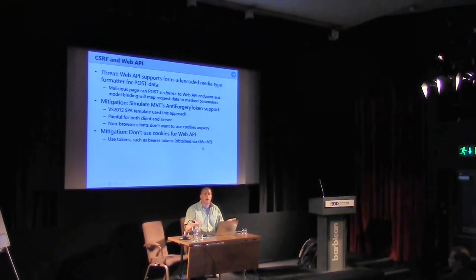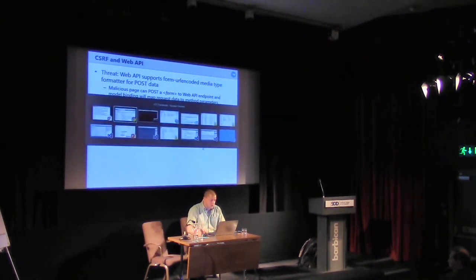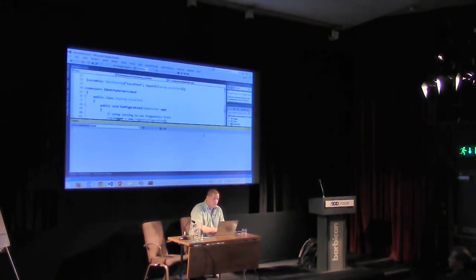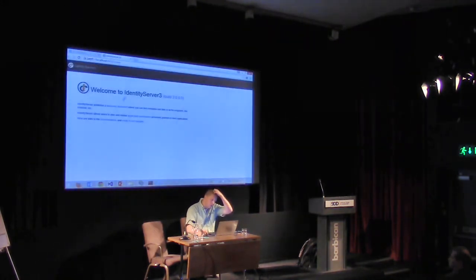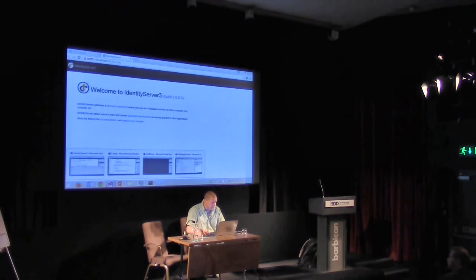There's a protocol for this, which is called OAuth. OAuth is the protocol that you should be using for doing security for your web APIs. It involves you getting a token and then sending it on every request. That's actually the open source project that I work on. It's an open source framework project for obtaining these tokens. It's called IdentityServer.